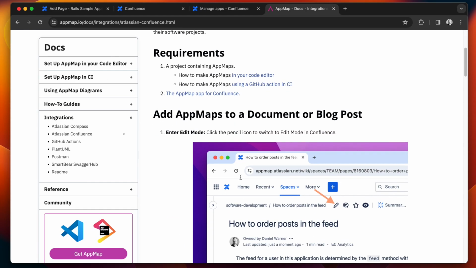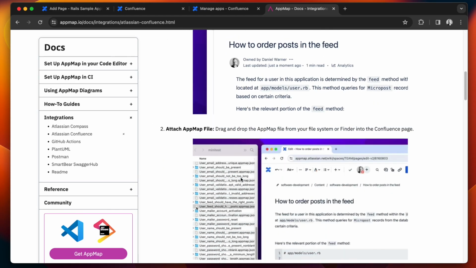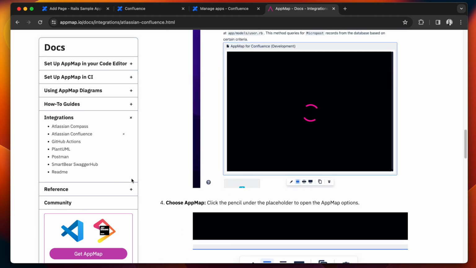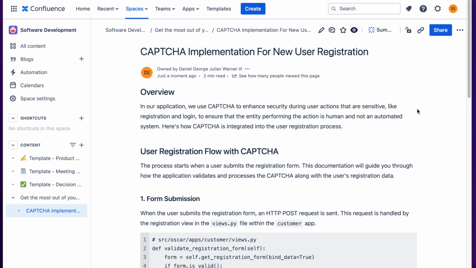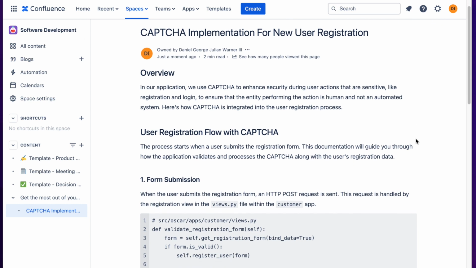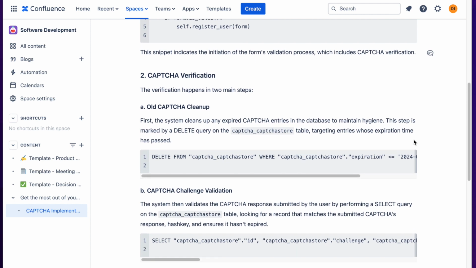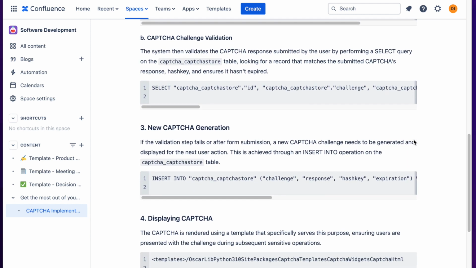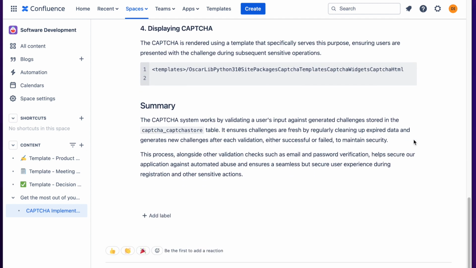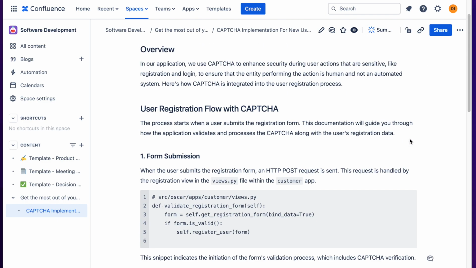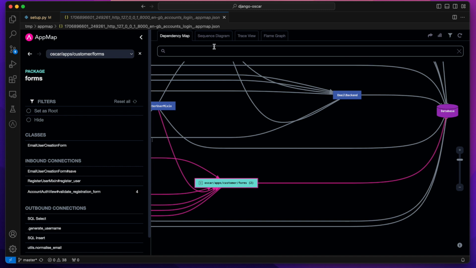For end users, the process of embedding AppMaps is simple, and AppMap provides an easy-to-follow guide at appmap.io/docs. Here's how it works. I am creating a documentation page to describe a new feature, CAPTCHA verification, that I added to our Python-based e-commerce application. I want to embed an AppMap that represents this flow to show my team members exactly how it works.